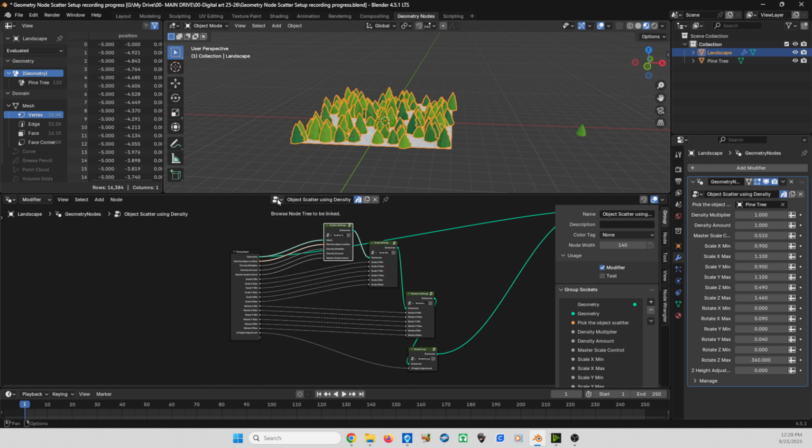So if we look at the geometry nodes that we've created so far, we only have the one, the object scatter using density, and we're going to use this as a template to build the next one. So we're going to click on the two little paper icons, and that will make a copy. And let's name this object scatter using weight paint. And we'll talk about what that is in a minute.